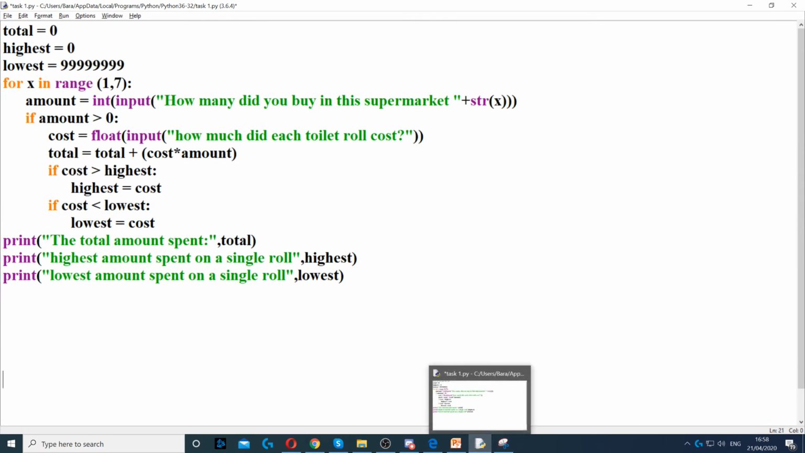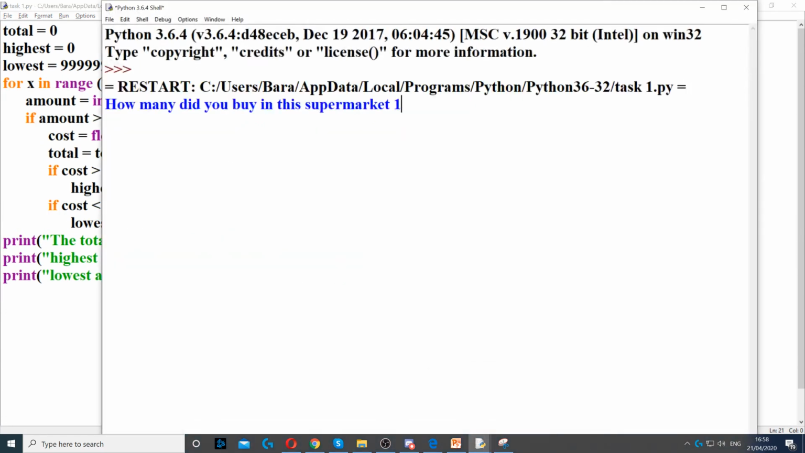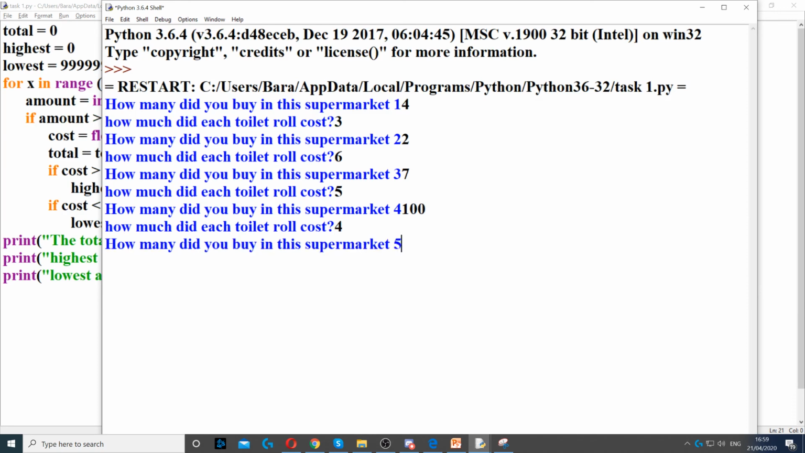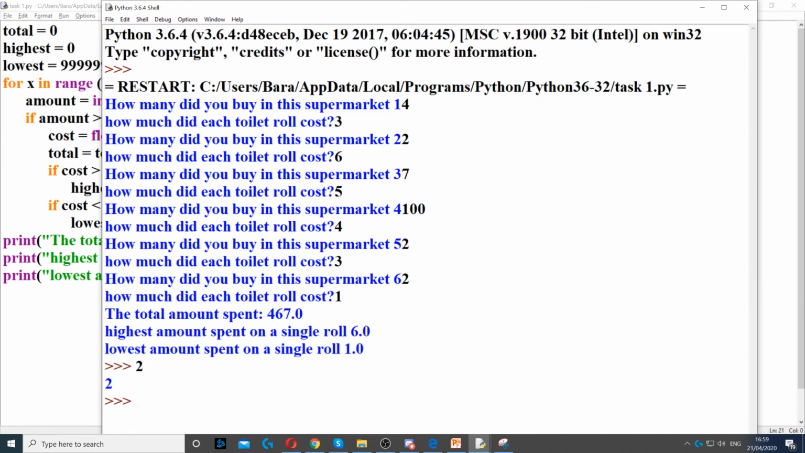So when you run it, it says how many did you buy in the supermarket. So let's say 3, 2, just add random numbers. So you see that it says total amount spent 467, highest amount spent 6, lowest amount spent is 1.